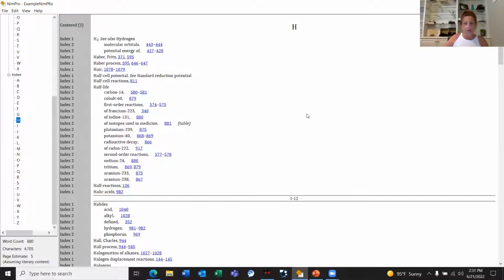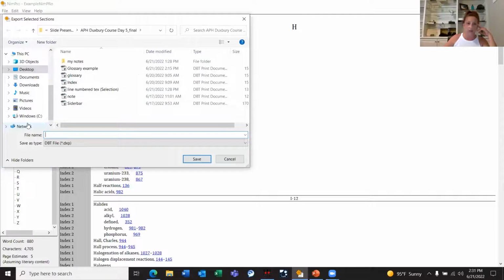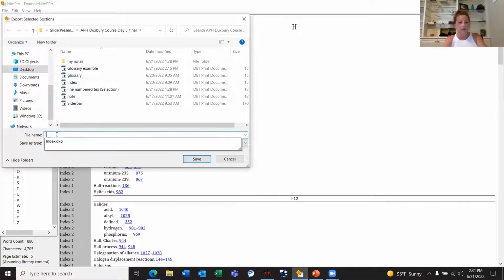NimPro doesn't necessarily do a nested list, but as we said before, we've got the areas where you can do your keys and change something from a list 1 to a list 2 as necessary while in NimPro. All right, going to go back over here to H, and I'm going to export my selected sections. This is an index.